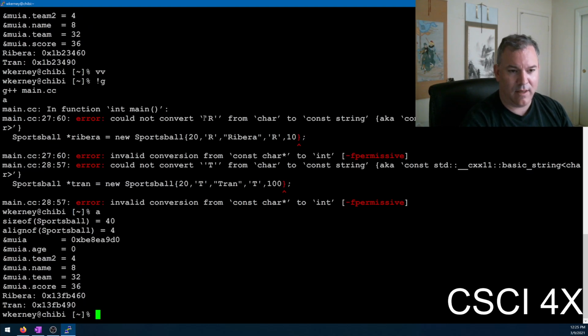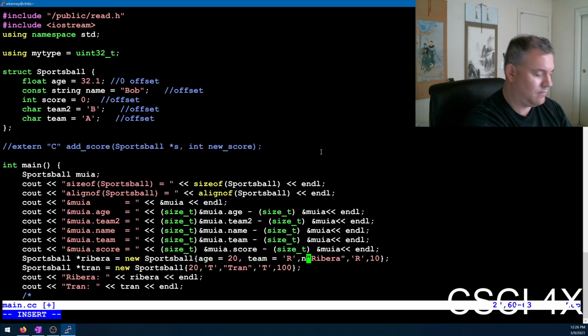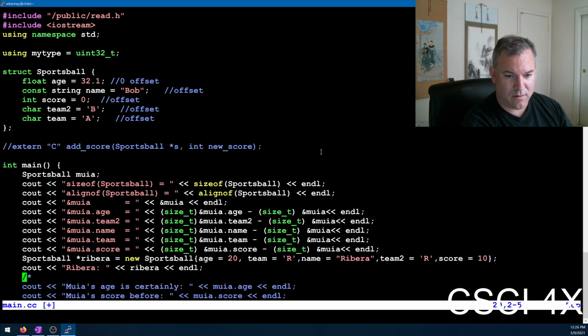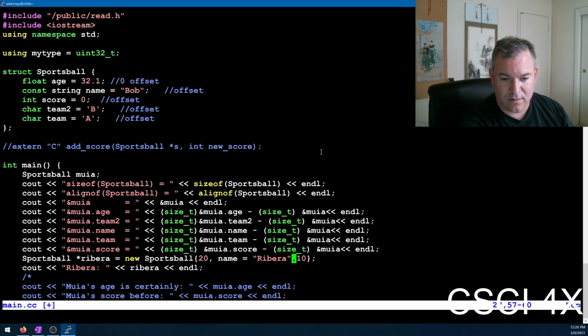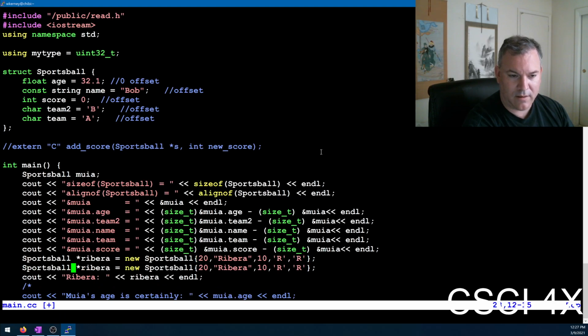So if I compile that and run that, cannot convert. Shoot, all the order is different now. Maybe that's age equals 20. I can do that in C. Yeah, it might just be a C thing. All right, so age is still 20. Name is going to be Rivera. $10 is the score. Team Rocket. Let's put Tran back in here.